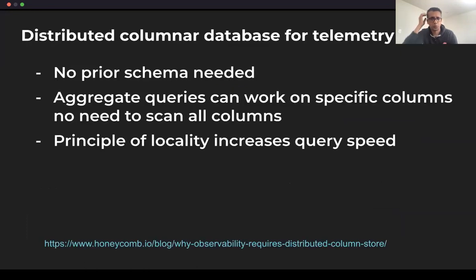And the last point: one of the questions many people had was, why did you choose to use a columnar database? To us, a columnar database makes natural sense for observability because you can add as many rows and attributes as you want, and there's no prior schema which is needed.